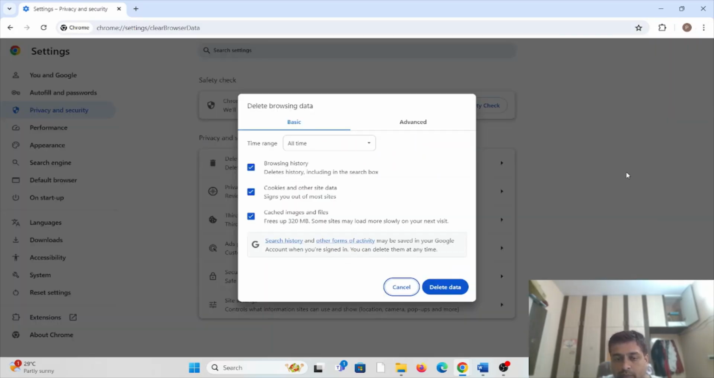Once you click on that particular option, here you can select whether you want to delete the browser cookies and caches for the last 24 hours or 7 days or the last 4 weeks or for all time. Okay, so here I'm selecting all time, and then you can just check all the three boxes, then you can click on Delete data.